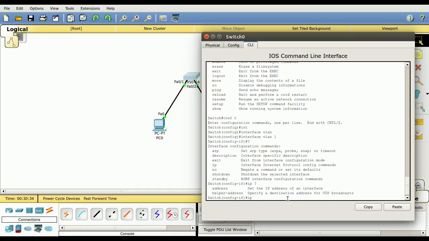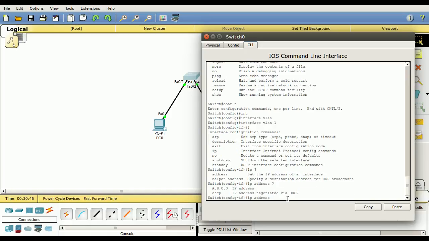Next thing, IP address or IP helper address. Well, IP address sounds pretty good, so let's try that. Type in address. Another question mark. It gives me A.B.C.D with a description of IP address, or DHCP with a description of IP address negotiated via DHCP. So the format it's giving is telling me how I need to enter this information. So I want to give this an IP address of 192.168.1.254.